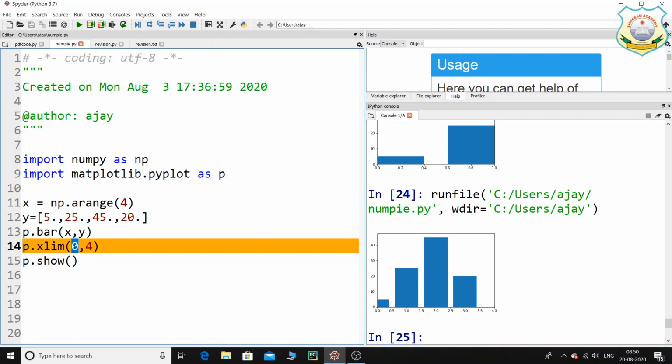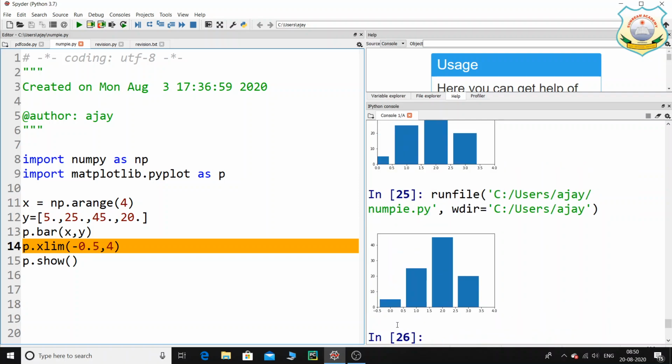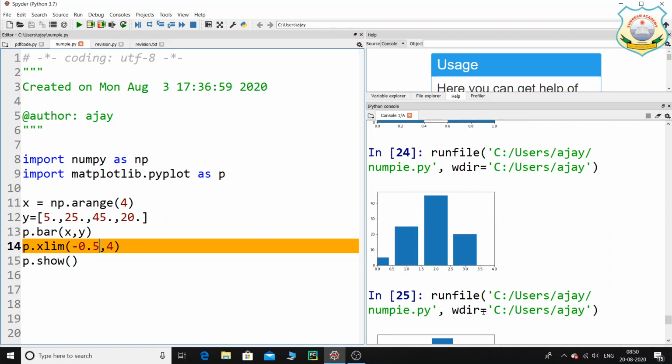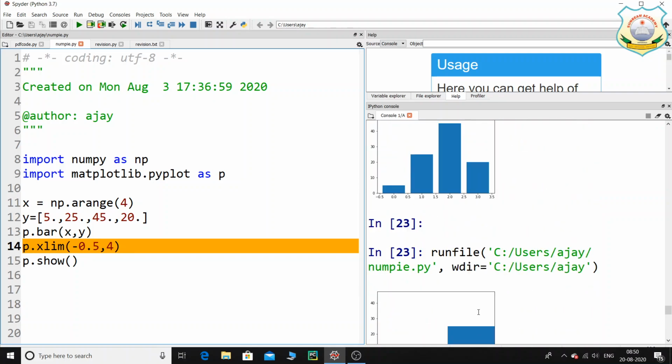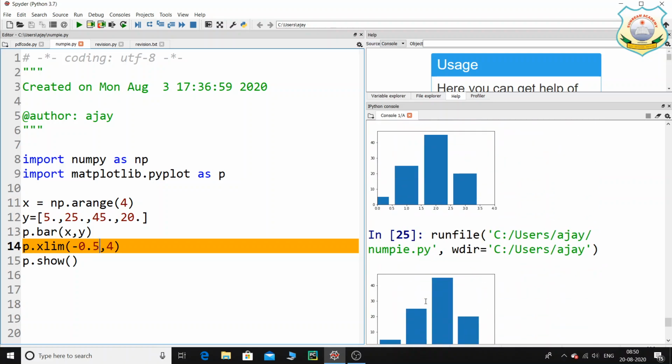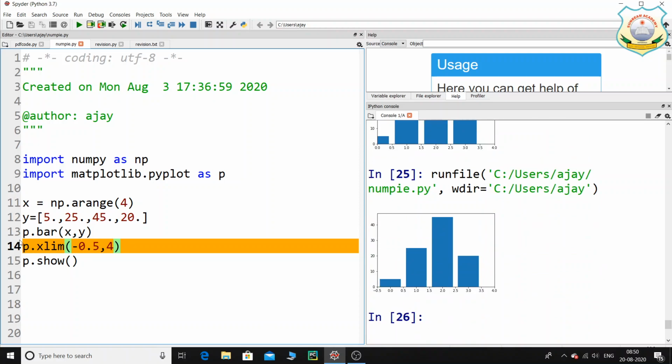So let me start this from minus 0.5. Now you can see all the bars are showing properly, because over here it was not showing the complete bar. Now it is showing the complete bar. It is starting from minus 0.5 and going till 4. Otherwise by default it was starting from minus 0.5 and going till 3.5. Fine.